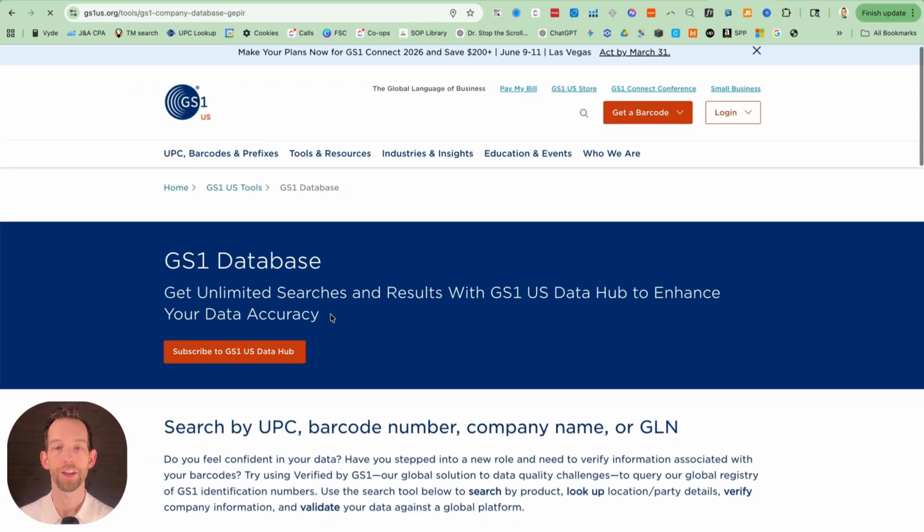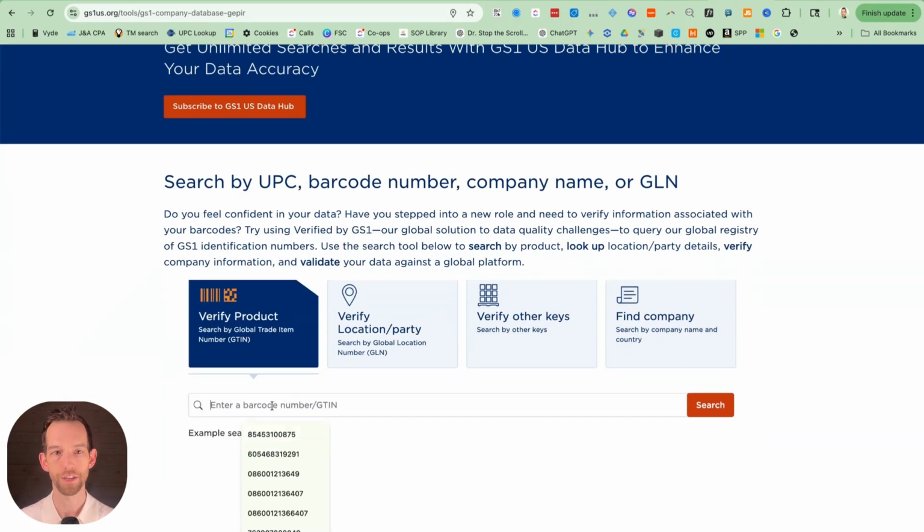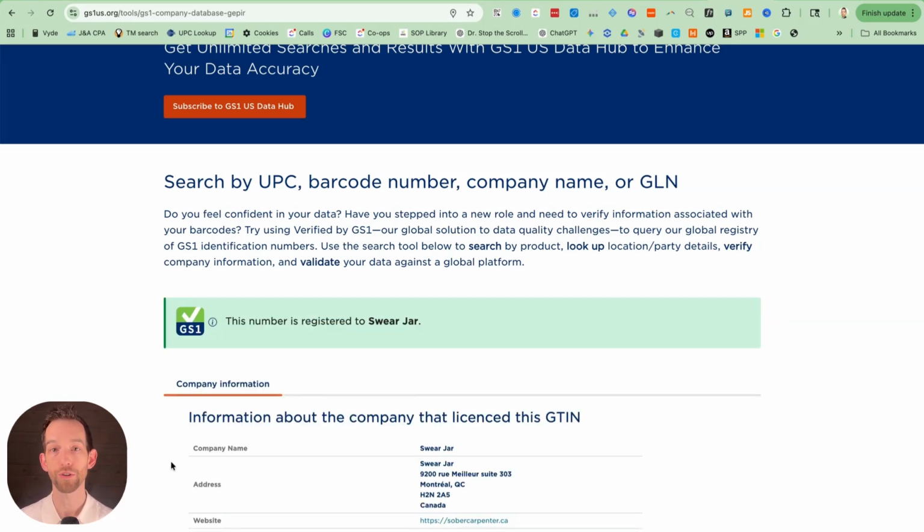You click on that. You have this search bar where you put the UPC code in. Then you would just type in the UPC code. And I'm going to use this one here. Then it will show you the company information, and it will show you the name that this UPC code is registered to right here.